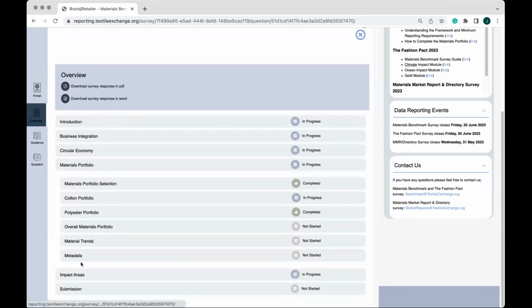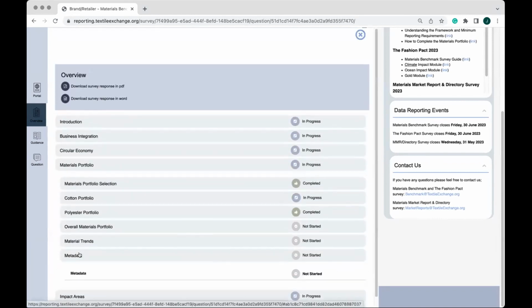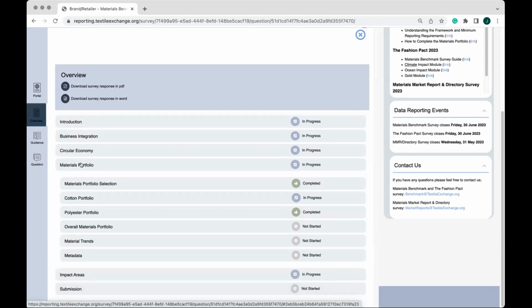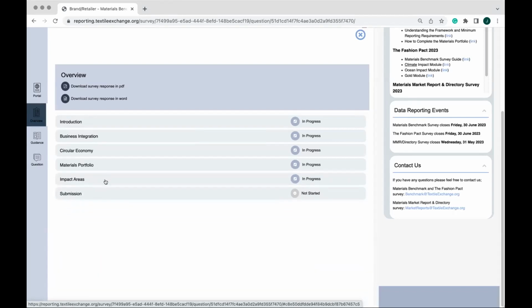And the last one is the metadata. The metadata is where we collect further information on how your company calculates uptake data for each of the reported raw materials. And we also ask for further information on the source of your uptake data and the calculations that you have been using for that. With that, I finish the explanation of the materials portfolio. Hopefully it was clear. Feel free to drop your questions in the Q&A, please.